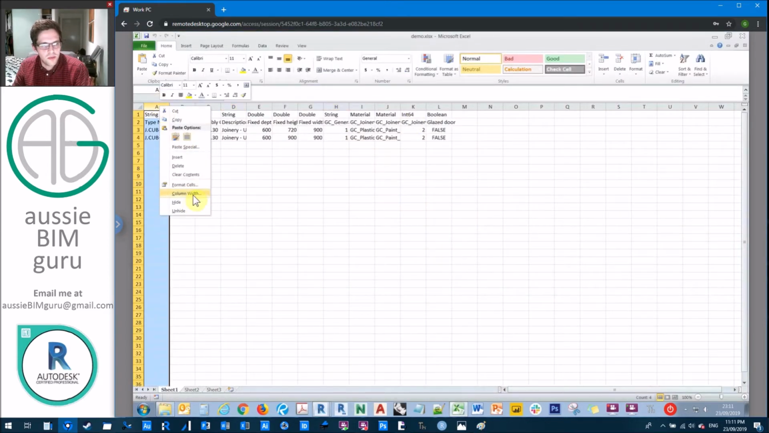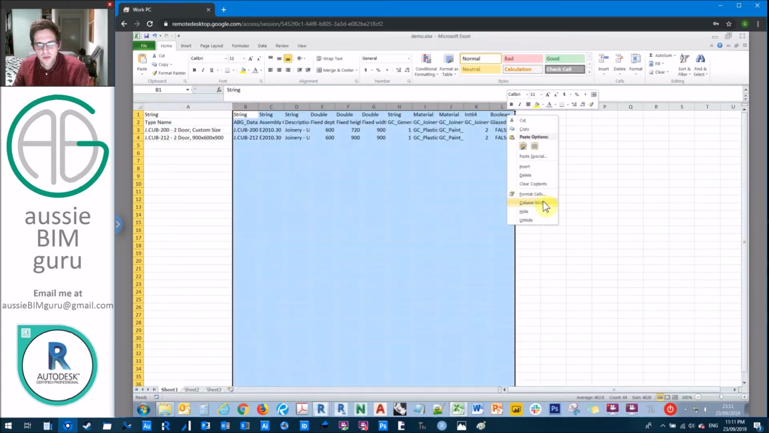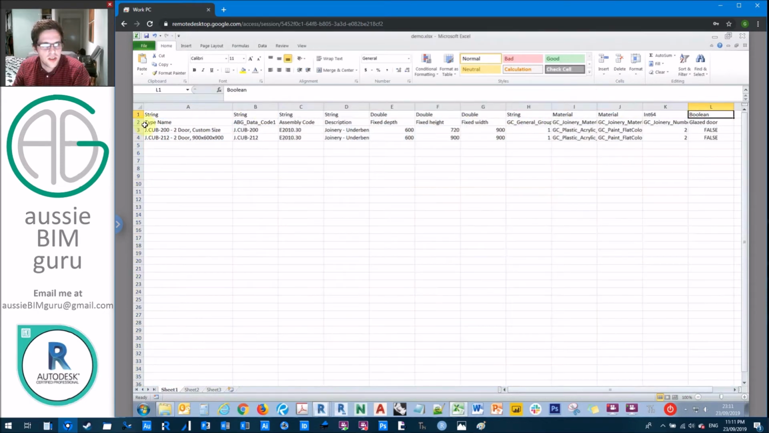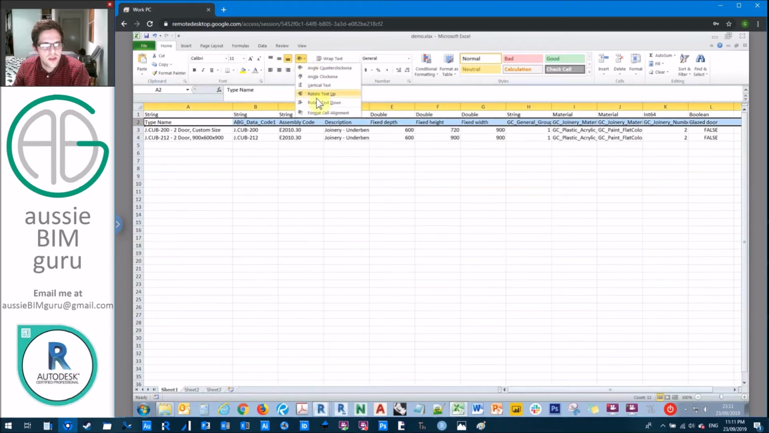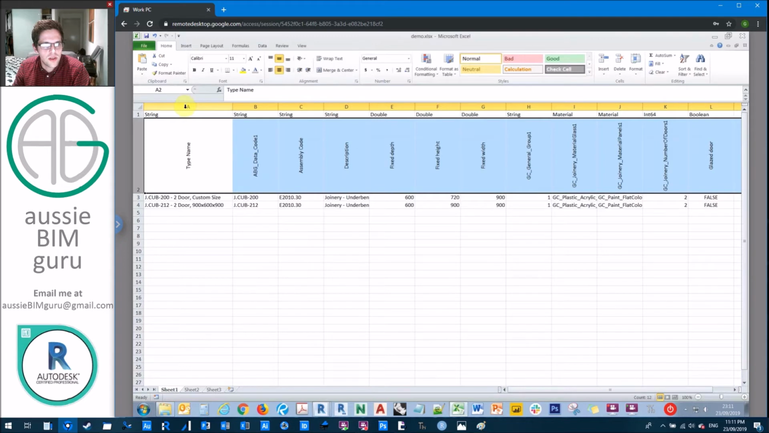So let's just make this column a little bit wider, say 30, and we'll just make all of these 15 in width. And what I like to do with these is just rotate the orientation of the parameters and just send through all the data.